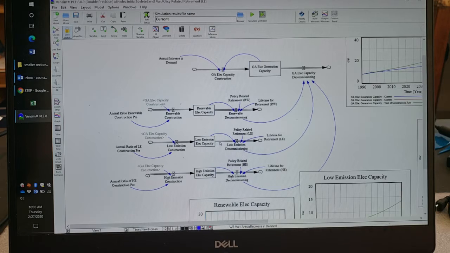So the items that are included is the annual increase in the demand that we have. We have a capacity construction that happens every year. We have a decommissioning of some of those power plants. And then we have a total capacity of electricity that Georgia has in gigawatt.